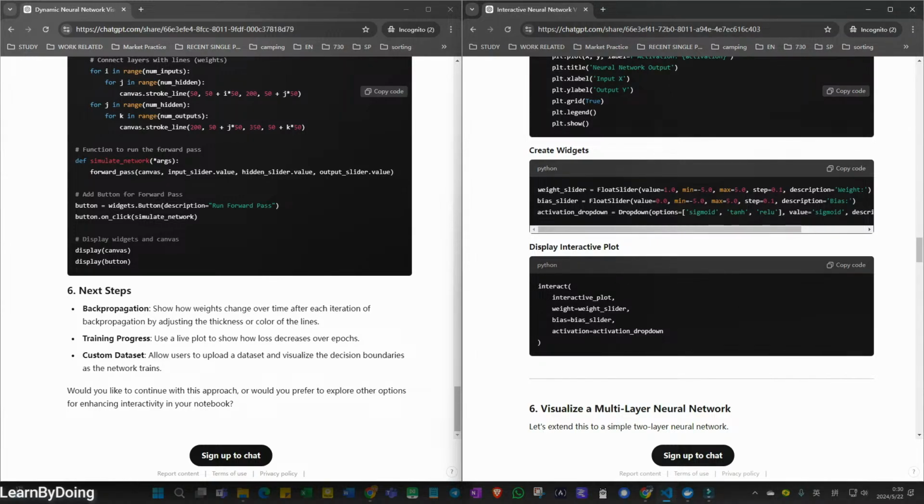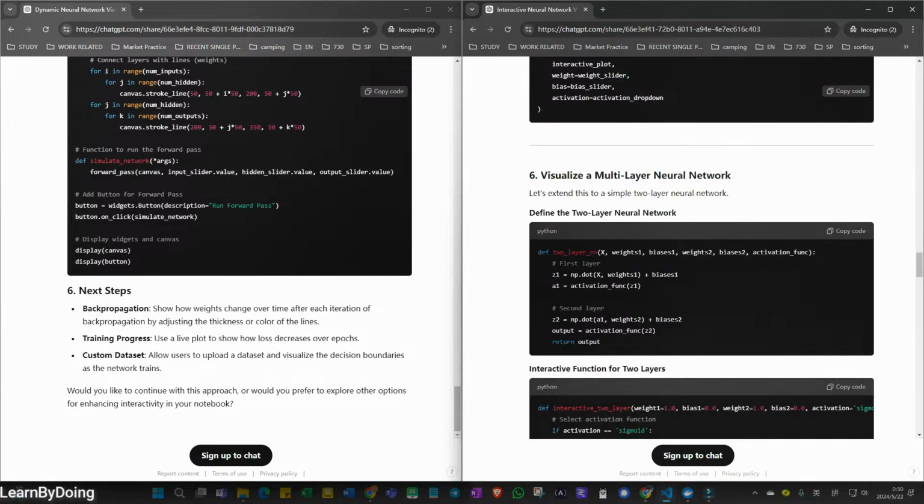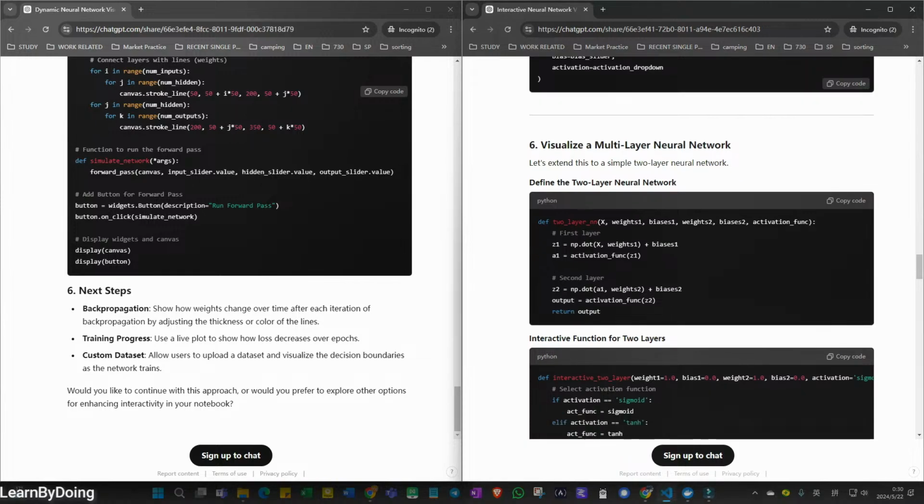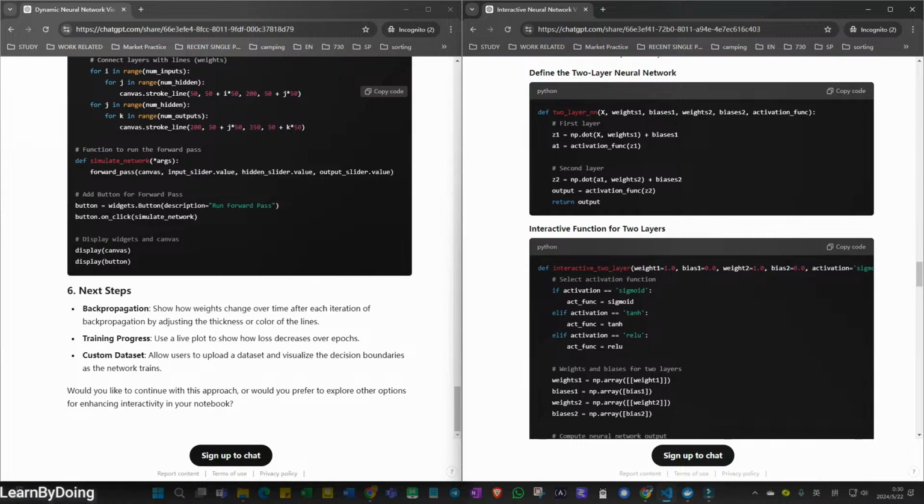So it keeps on going. Okay, here we already see some results. I'm going to show you in the Colab later. Then it says visualize a multi-layer neural network. So it goes one step beyond. As you can see, these functions are all about a two-layer neural network.